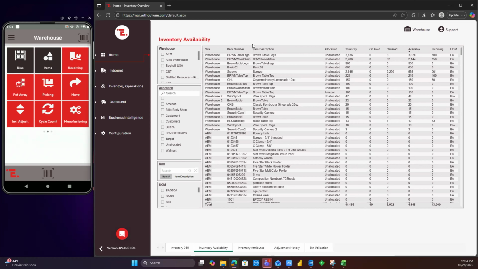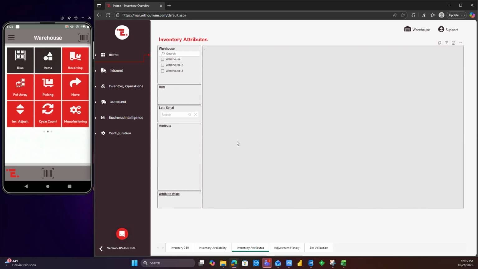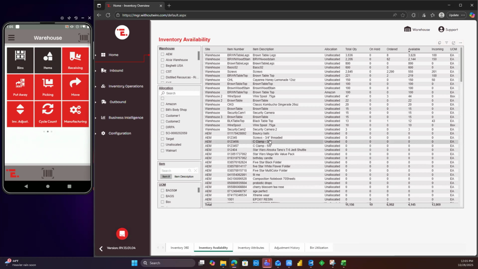When you implement a system like Endpoint, all of your bin information and a little bit more granular inventory information, such as additional attributes for your inventory, will live within the Endpoint system. So you can see that as far as availability goes, we can see things such as how much we have in the warehouse, how much has been ordered on sales orders, how much is coming in on purchase orders, and therefore, what is available.